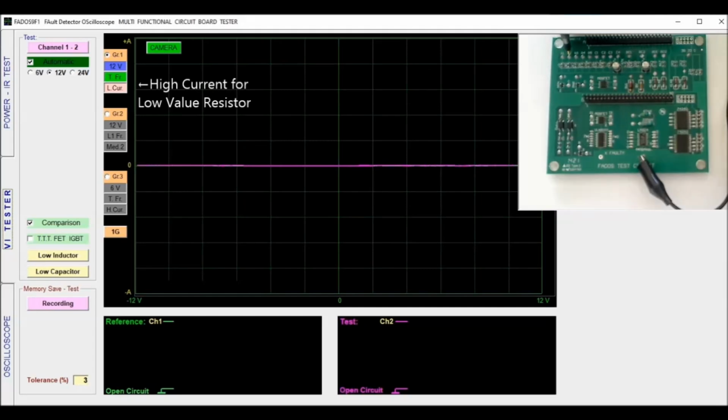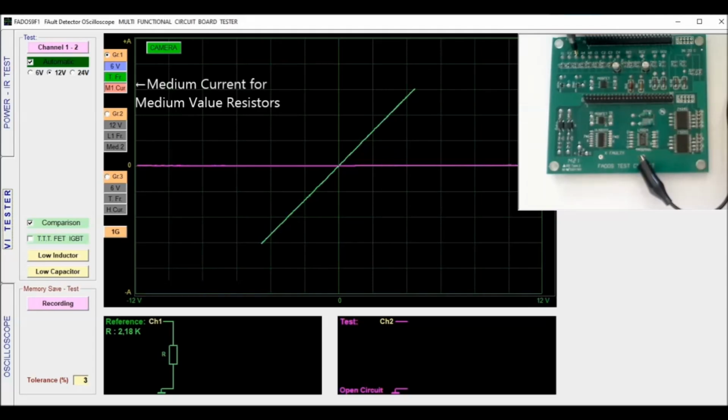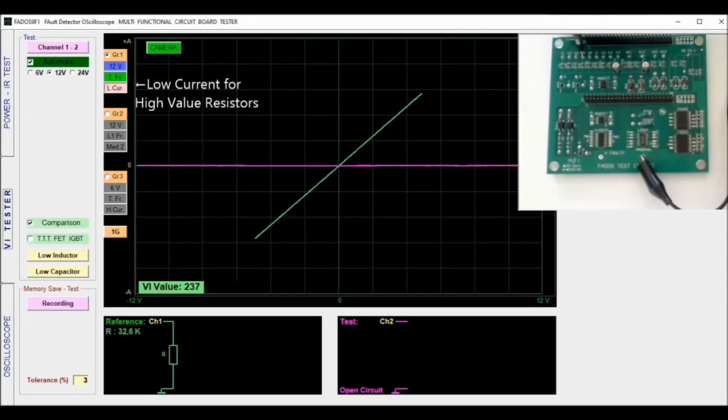It takes high current for low-value resistors. A little side note, you don't have to do anything to set it up because the software arranges it all automatically. It takes medium current for medium resistors, and it takes low current for high-value resistors.